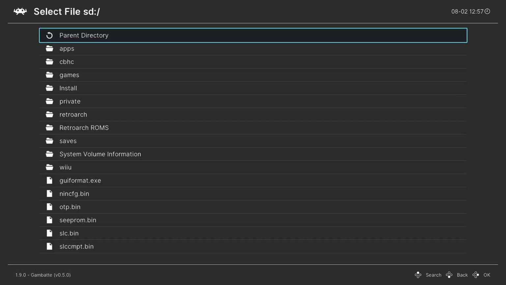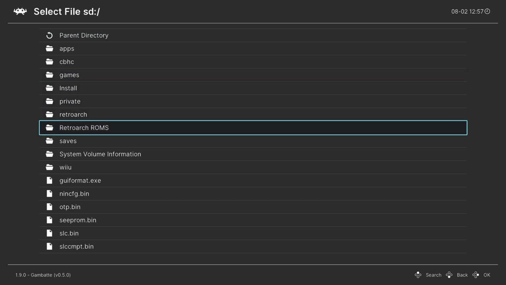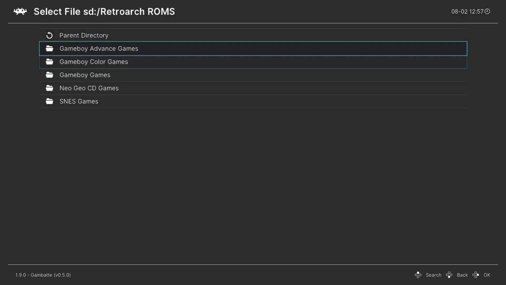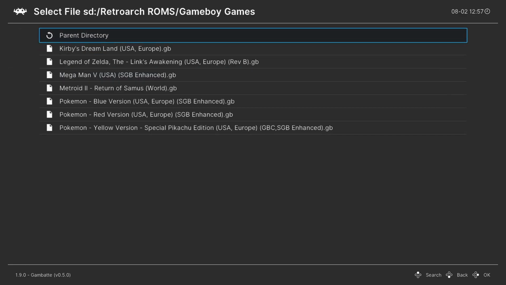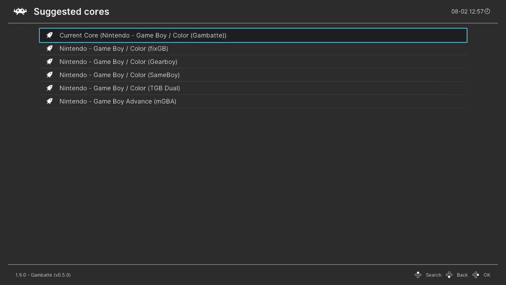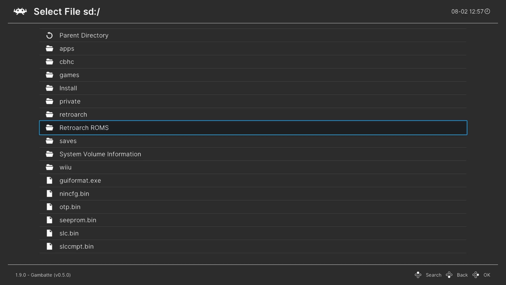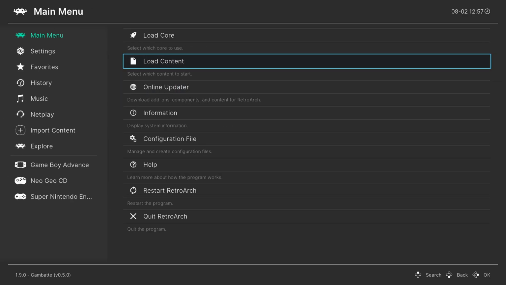Press A on the SD card option and go to where we have our games stored. So again, I stored mine in a folder named RetroArch ROMs, and then I have a Game Boy Color folder and a Game Boy folder. So from here, you could just select one of those, and then you can select a game and tell it to load in the current core. I really don't care for this method, I think it's slow and obnoxious. So instead, what I like to do is make a games playlist.